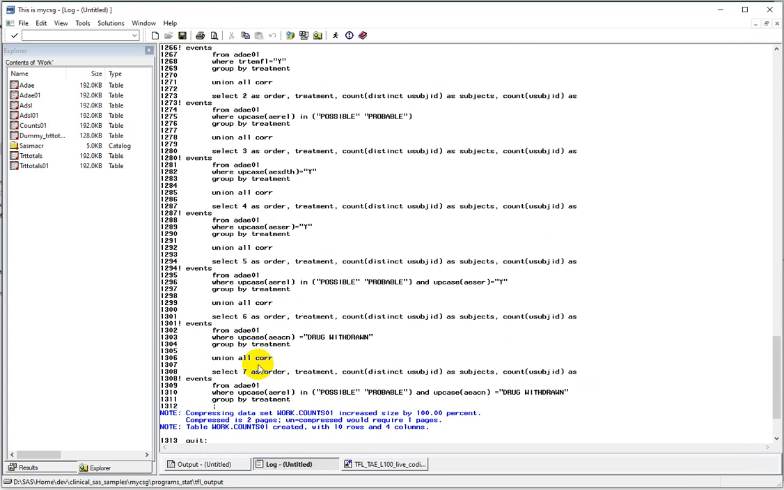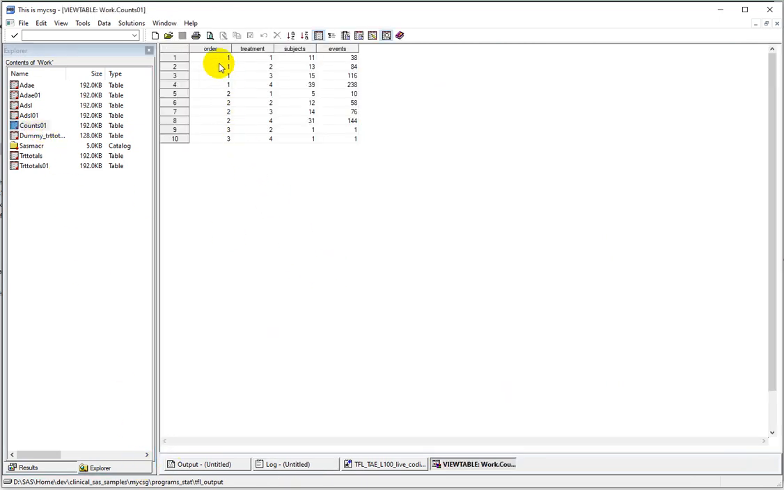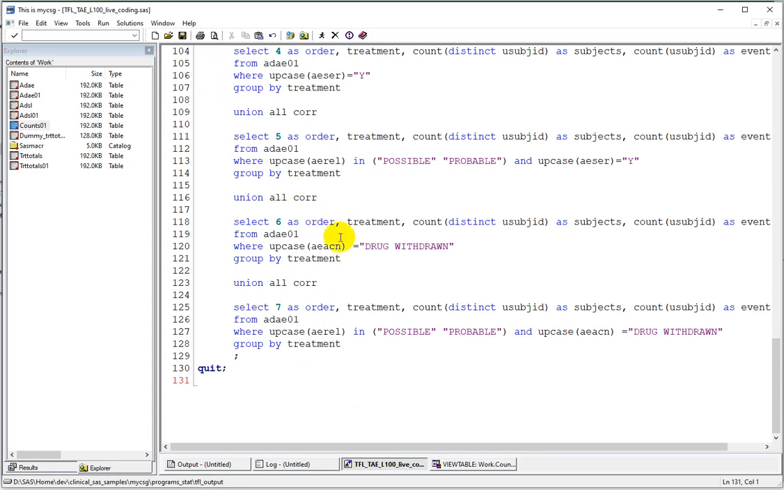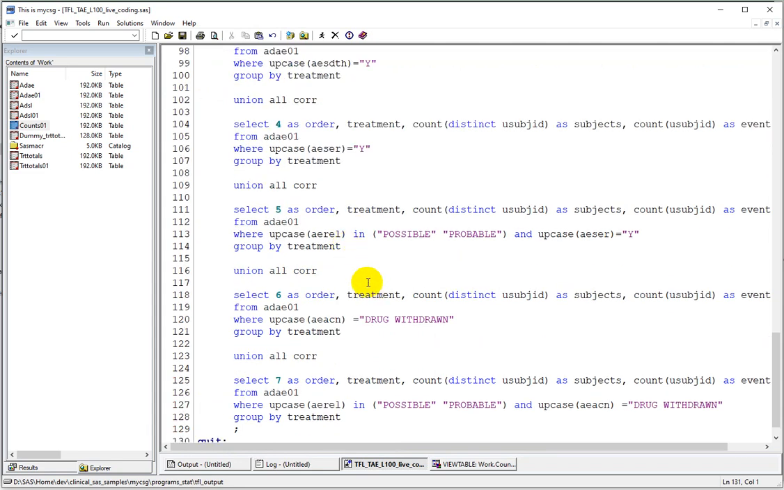So we have run this piece of code. Let's open count 0, 1 and see. If you see, there are only rows for row 1, 2 and 3. When we do this PROC processing, we will get a row only if there exists at least one row meeting that particular filter condition.